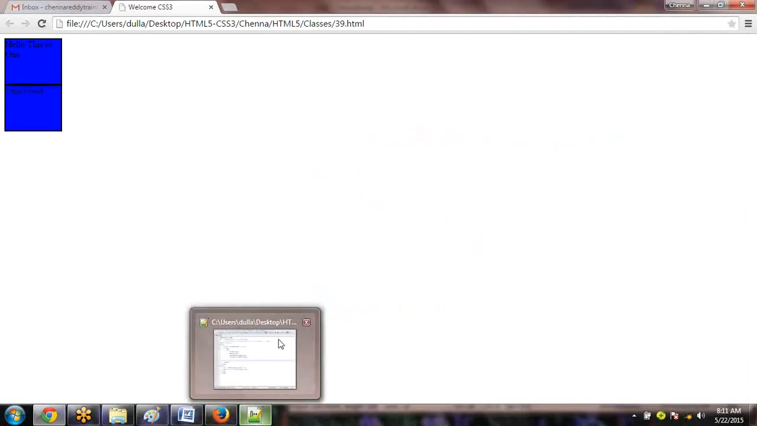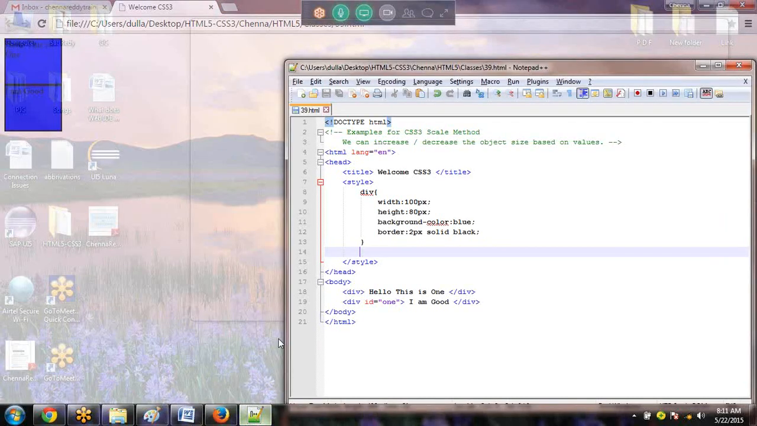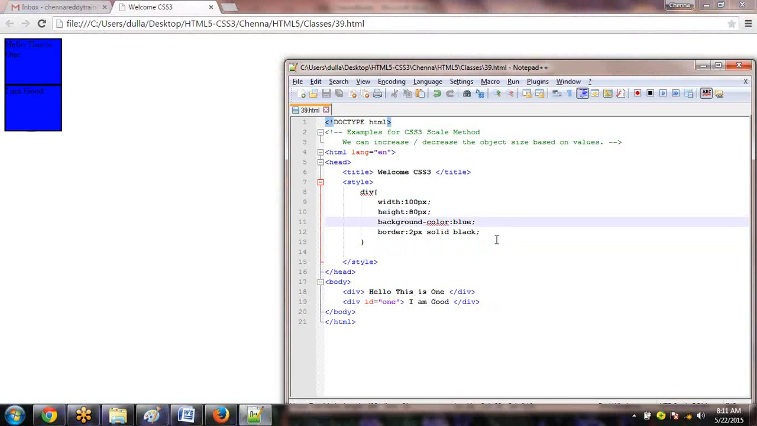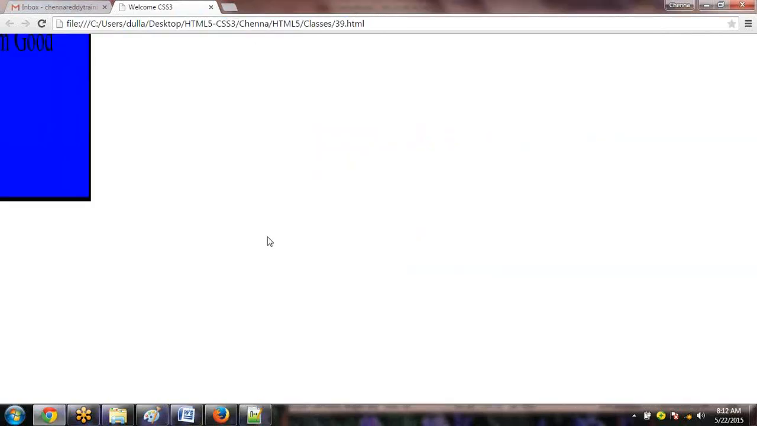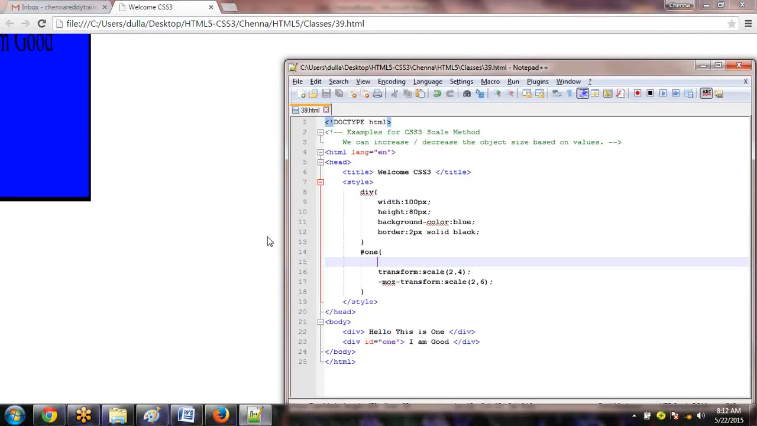What is happening right now? I have two divs, div1, div2. And for div, I am applying 80 pixels, blue color, border, and so on. As I applied it for div, it will apply for both divs. I did not specify the ID, so both divs are the same now. Now I am trying to apply a transformation called scale. Margin, I am specifying 130 pixels so that you will get the space. If I am not specifying this, look at the results. The scale has happened, but you are seeing something else. If you put the margin, then it will come down.